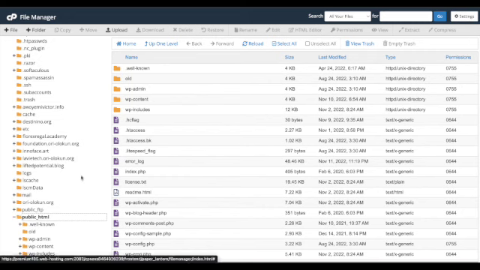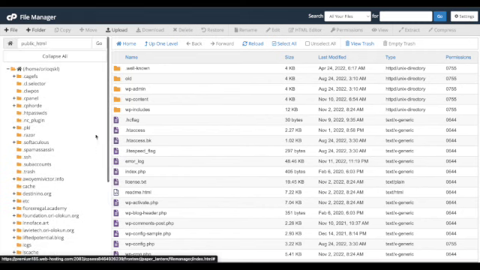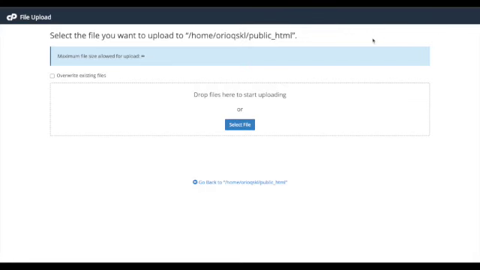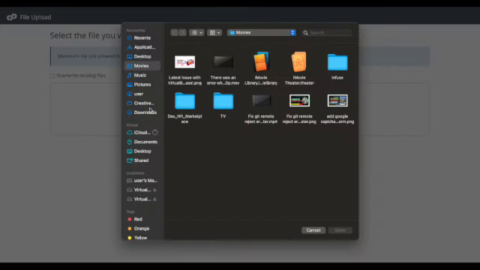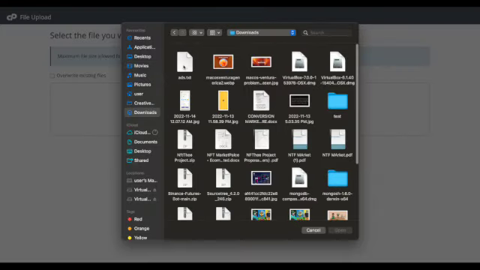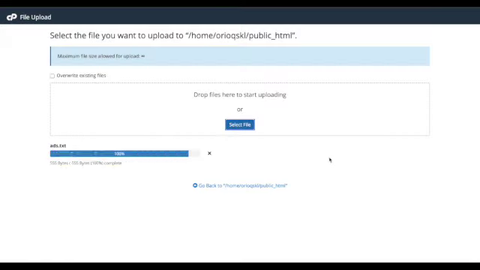Click on the public_html folder, and now I can click on upload. Then click on select file, and then I'm going to upload the Ads.txt file given to me by Google. One thing you have to know here is that your Ads.txt file is going to include your publisher ID, and your publisher ID is actually unique for each of your Adsense accounts.